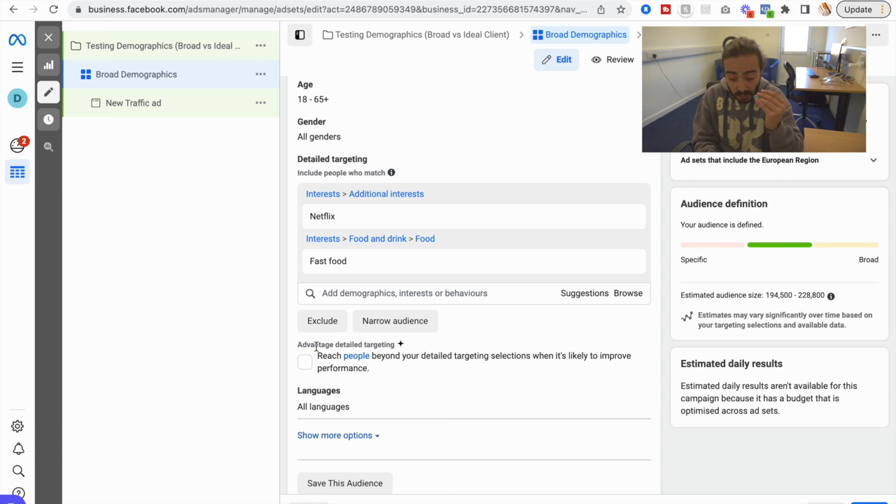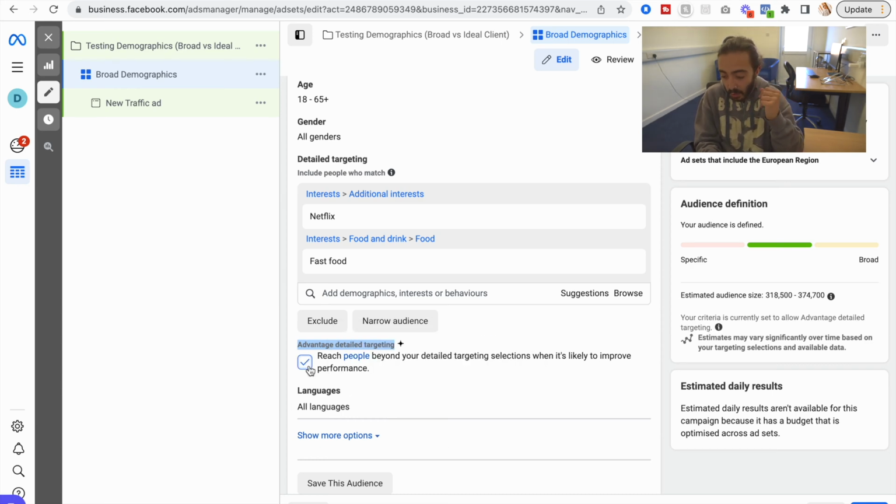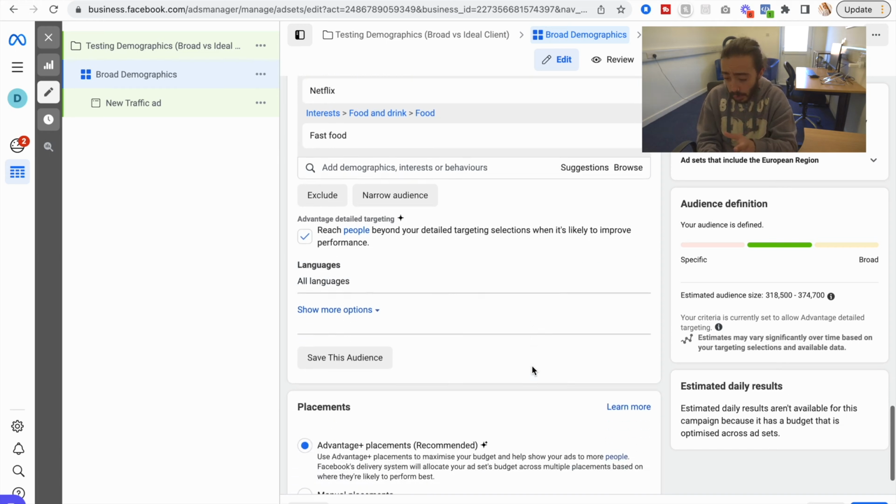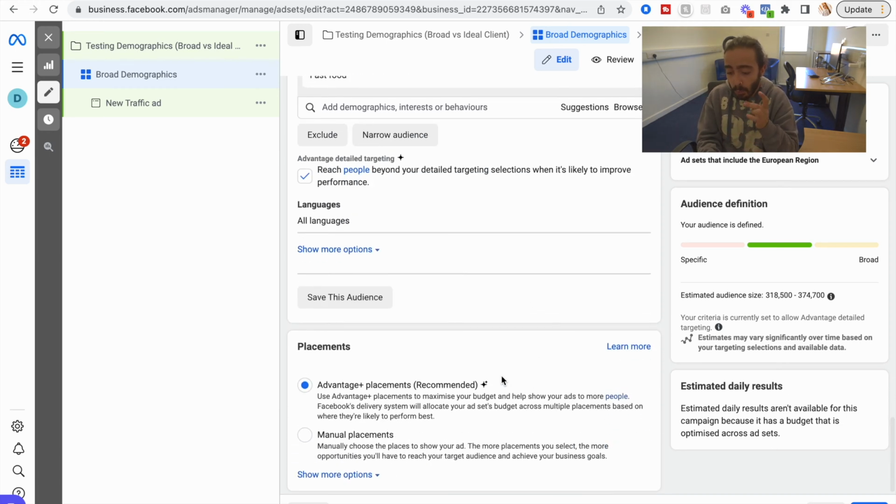So we could also turn on again this setting here by Meta, which allows you to reach people beyond your targeting options if it's likely to improve performance. We always want to improve performance, so in this instance we will tick that on. We can see the audience pool size has increased, but it's defined. This is good. We've got a generous pool size here, but we now want to actually edit the placements.